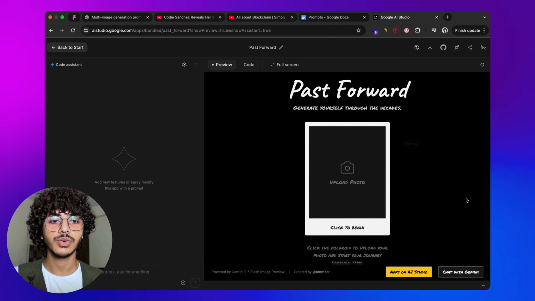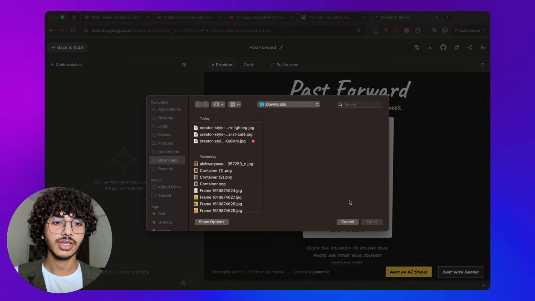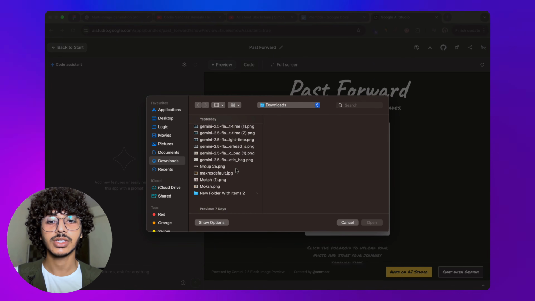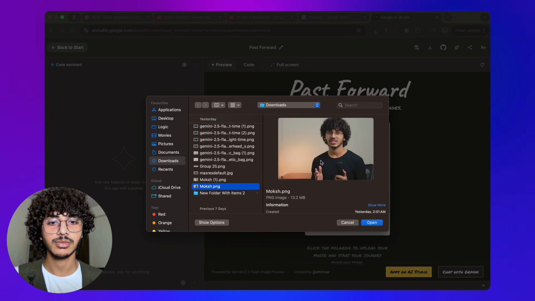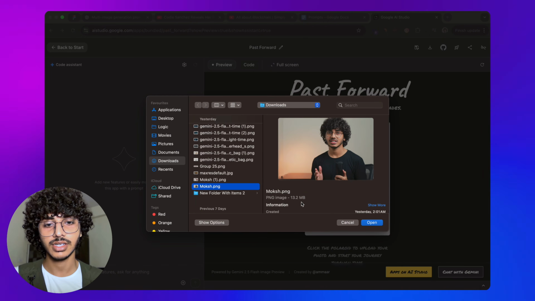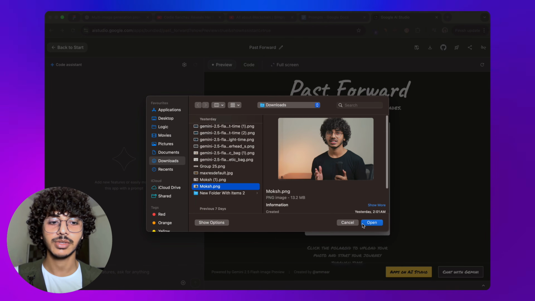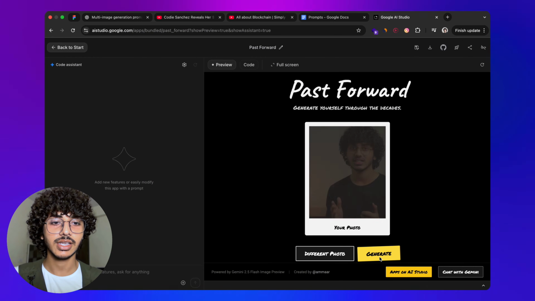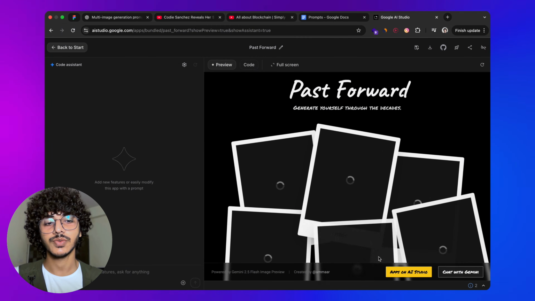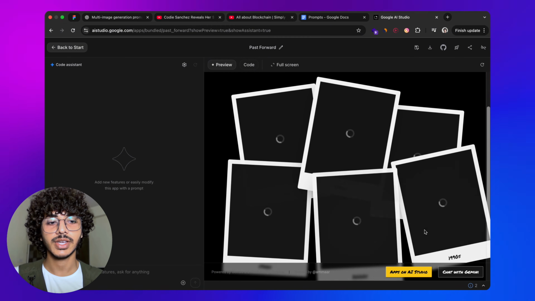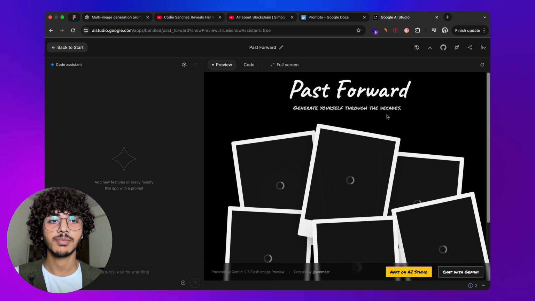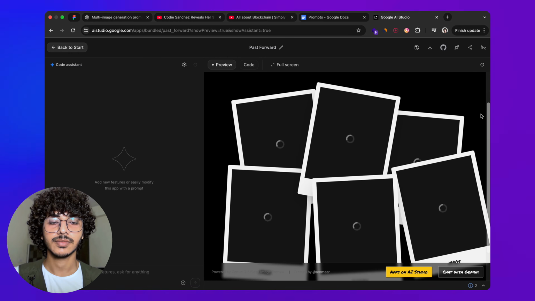So first, when you land here, you can click on upload photos. You have to upload your high quality image. I'm going to use this image. This is really high quality image. You can see the image size is 13 MB and I have changed the dimensions as well. So the first thing, we will upload this, then click on generate. So we will get 6 results as a pass forward, and we will see it will take some time.